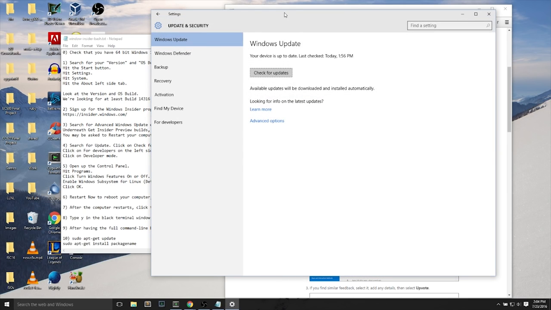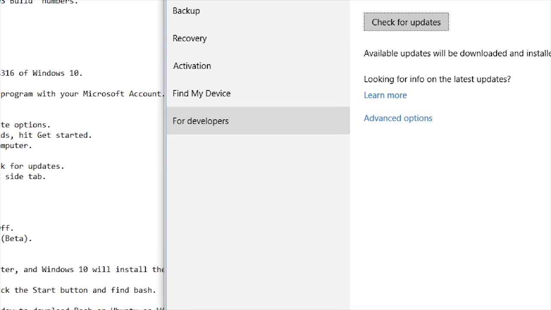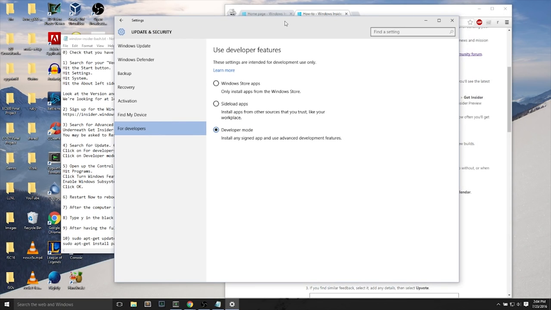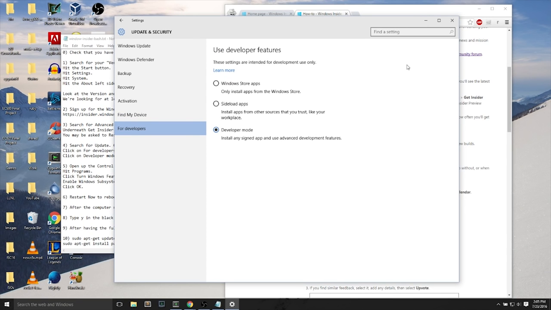Once this window is open, the first thing that we do is click on the left tab that says For Developers. Typically the button is set on Sideload Apps. We want it to be on Developer Mode, so make sure the Developer Mode circle is filled in. And the next thing that we do is we hit the left tab that's named Windows Update.